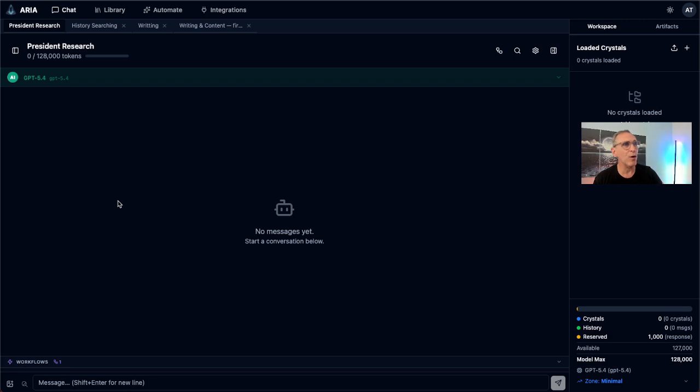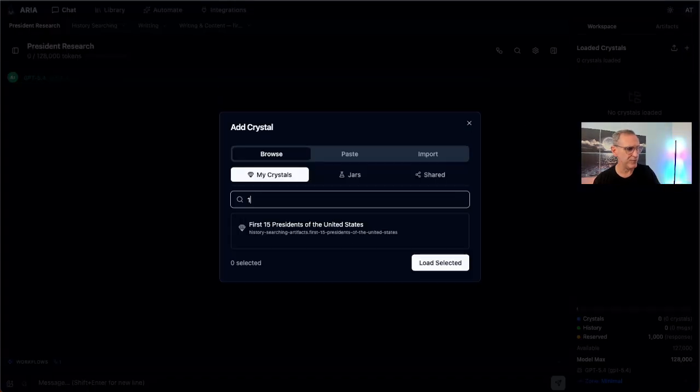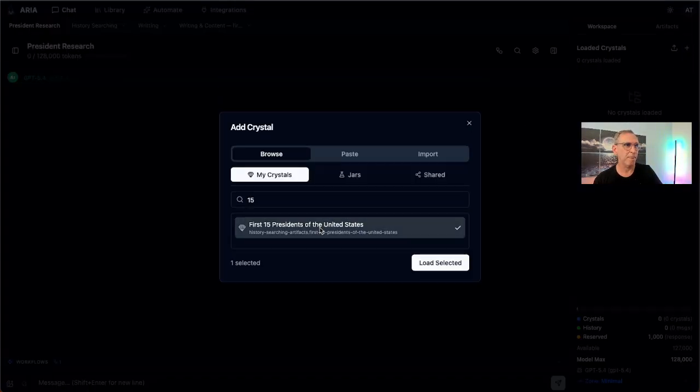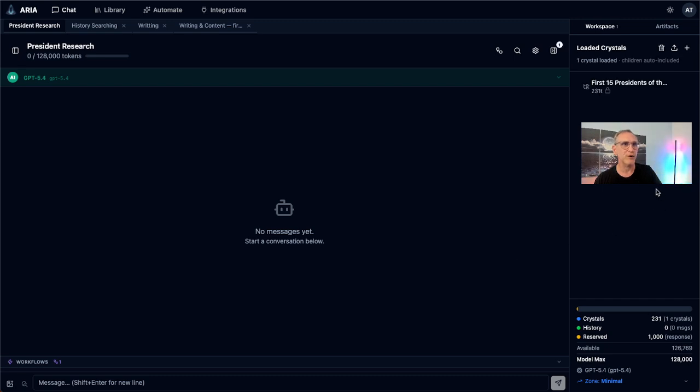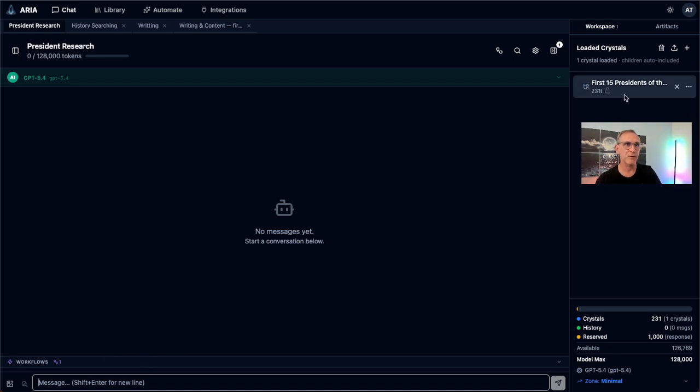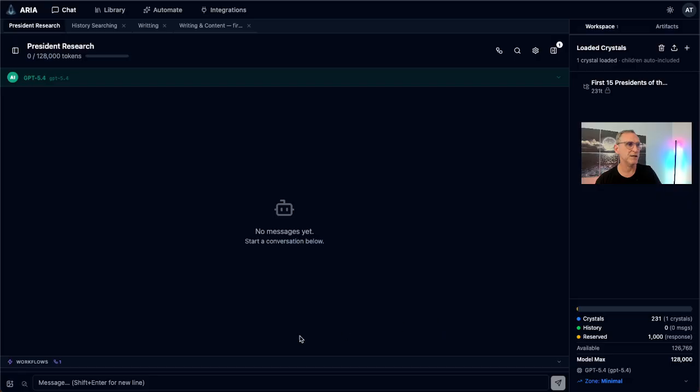So now we're going to go over to the presidential research chat session and I am going to go in and look for those 15 presidents, our background research, and I've loaded it into the chat session. And now within this chat session, we are going to do a search, and for this mod, we're using GPT 5.0, and we want to make sure we're doing a search on these 15 presidents, which you can see we have them listed in the context.